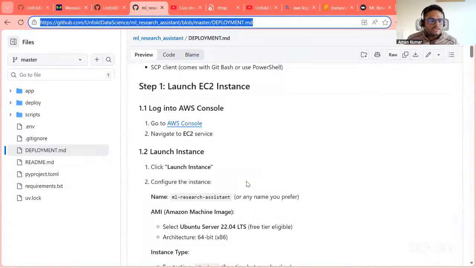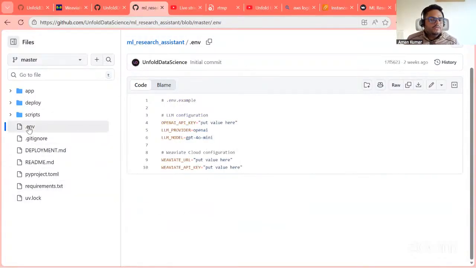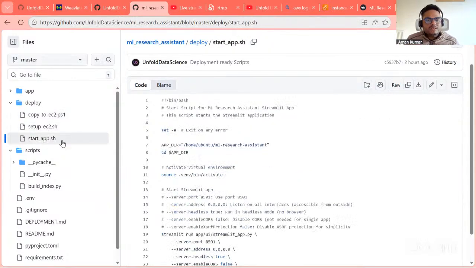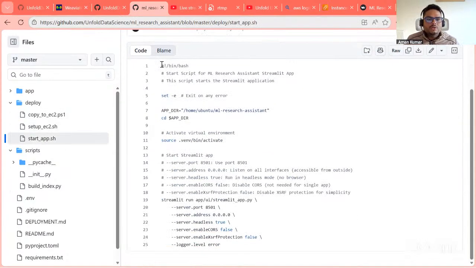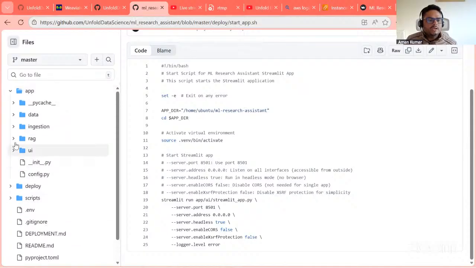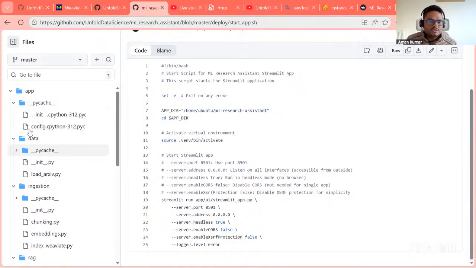This is where all your instructions are. Very simple requirements, nothing fancy. This is your environment file where you need to put values. In deploy, you have scripts: one is for copying, one is for setting up. The start app script means you can either start using the Streamlit command, or if you like shell scripting, you can start it like this as well. The other things we have discussed in detail in our previous lectures.